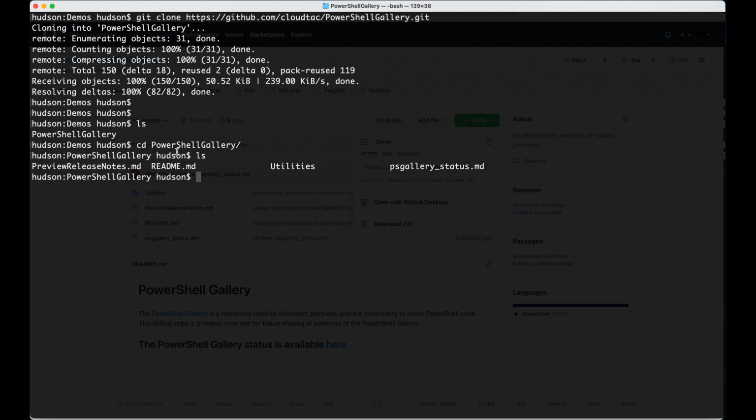and list the files. I want to make sure I'm in the master branch, so I'll run the git branch command. It tells me I'm in the master branch. The master branch contains the functional working code. What if I want to update the project? Where should I make the changes if the master branch can only have clean and functional code?